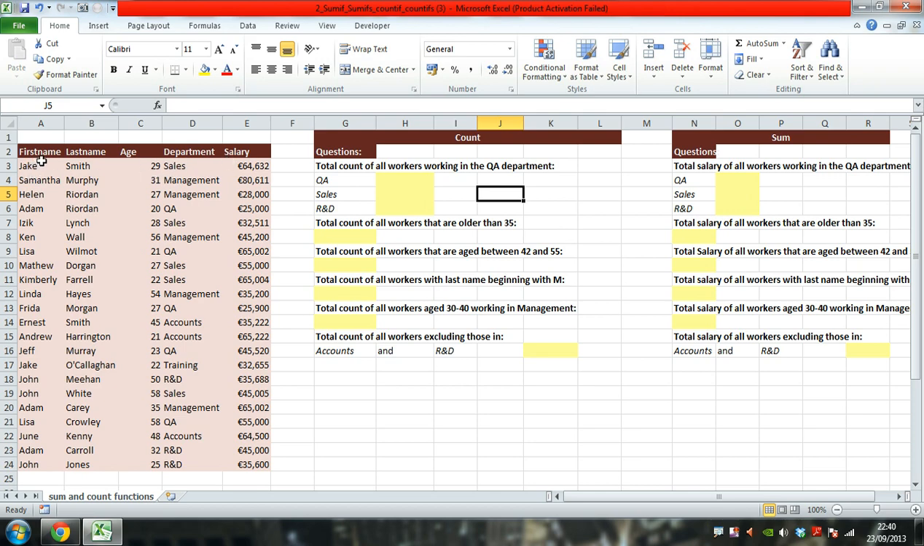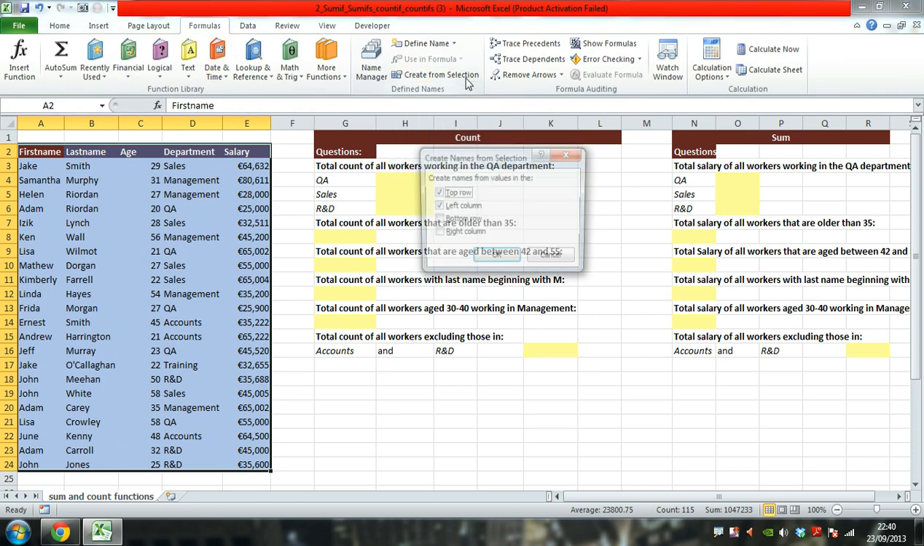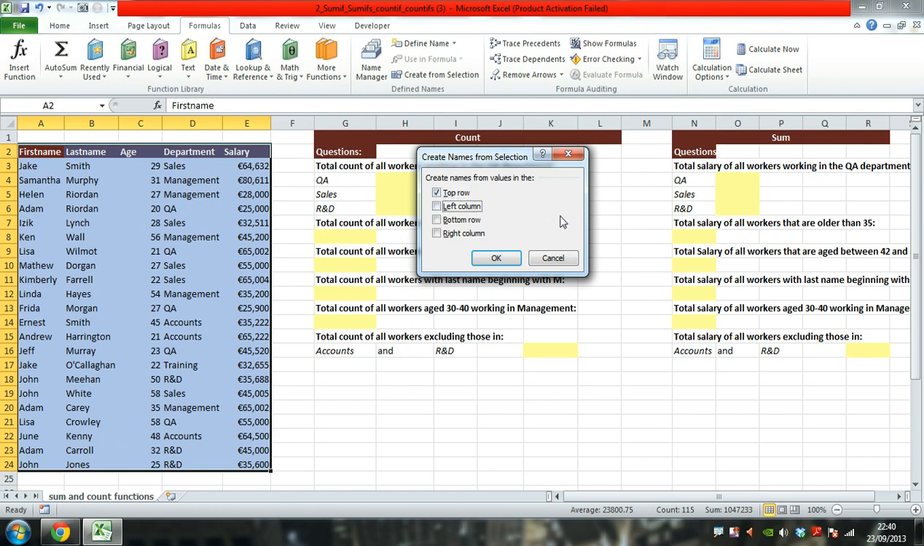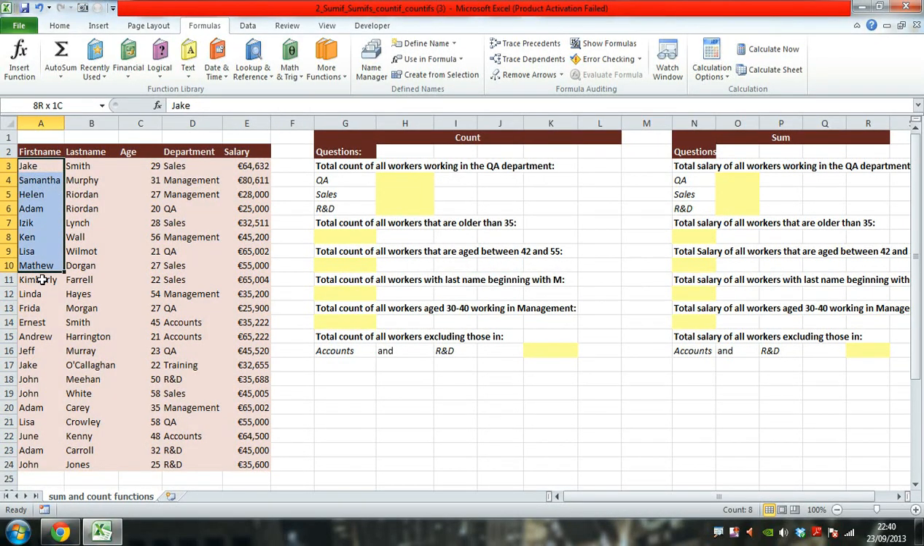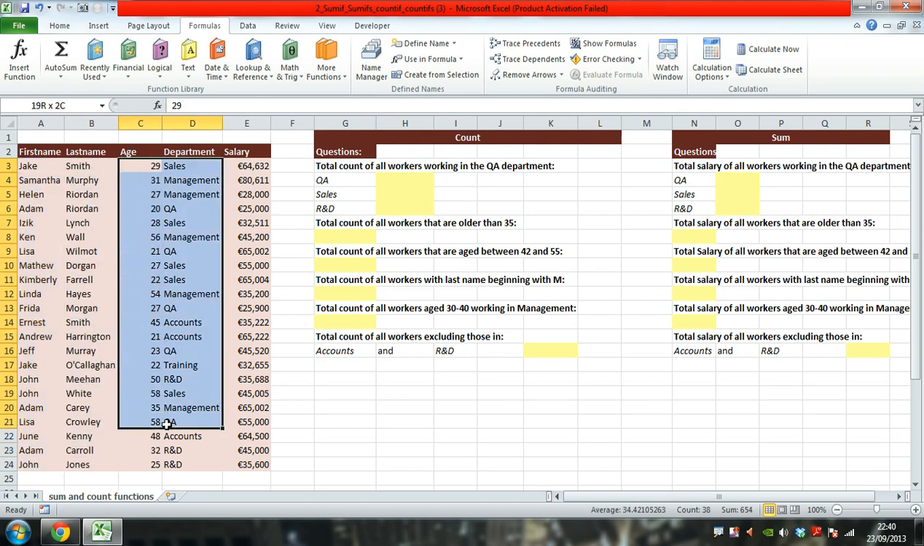So what I want to do is name each range, right? So I want to name all these ranges here. Now to do that, I can just select the entire range, then click on Formulas, Create from Selection, right? Just get the names from values in the top row, and then click OK. So now I have first name, last name, age, right, it's in the name box, you can see it in the name box in the top left, department, and salary.